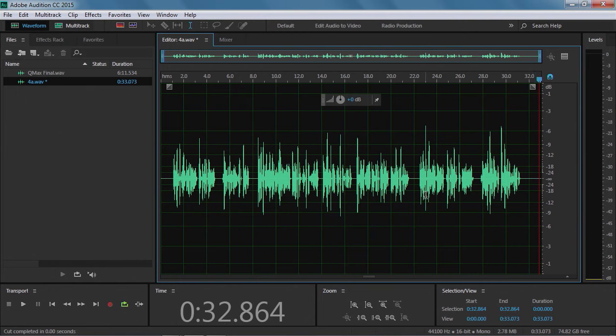Now, what else do we want to do here? Maybe we want to adjust the volume here, the amplitude. In this case, it's really not too bad. The spikes are around -6, but I think I'm going to push them a little bit. I want those to go up maybe to about -3. That might be making it a little too loud here, but just so you can see how this works.